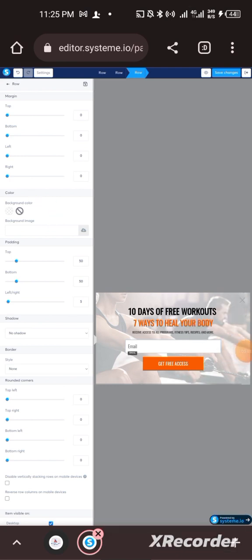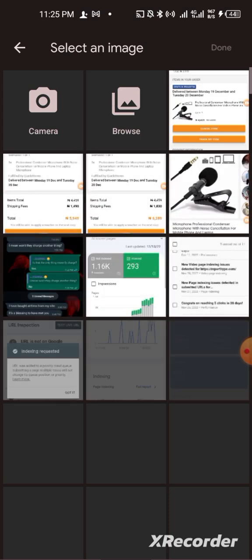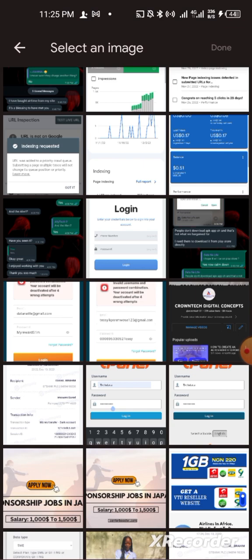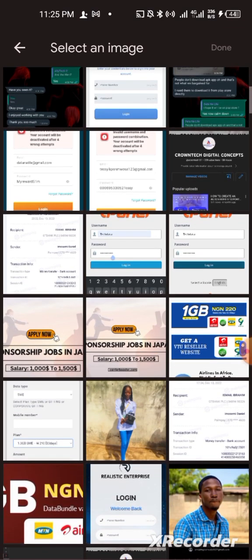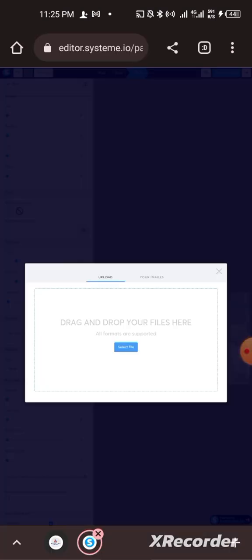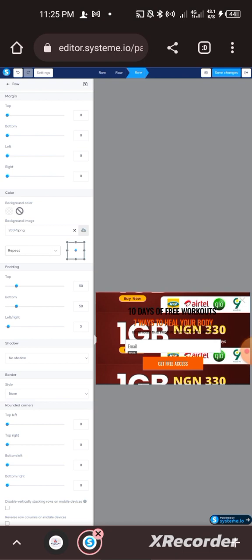So just change the color, or you might put another background image. So let's change the image. I'm going to click on that icon. Then let's see what we want to use. Let me use this. Insert. So can you see?